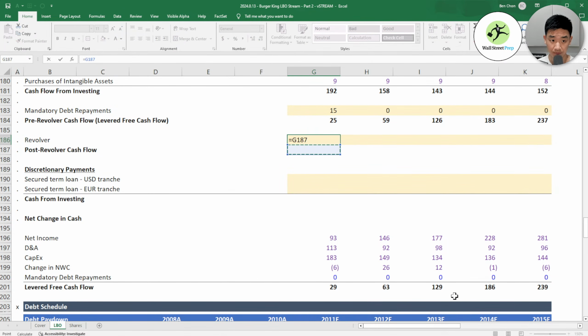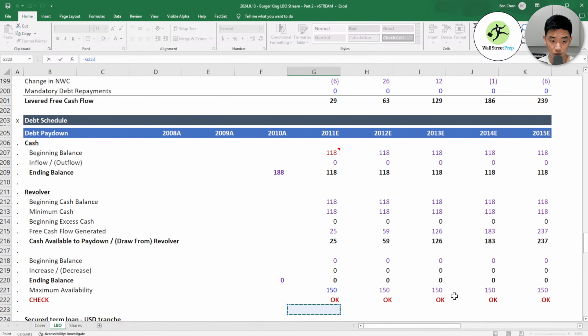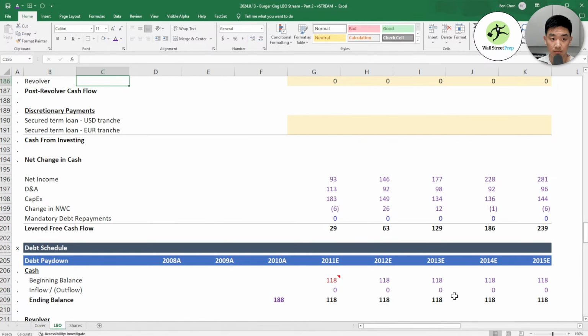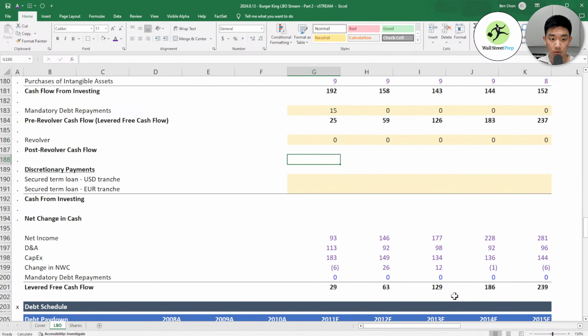And then revolver, this is how much you're increasing or decreasing your revolver. So your post revolver free cash flow is your pre-revolver free cash flow plus your revolver. Let me just double check that though. Yep.